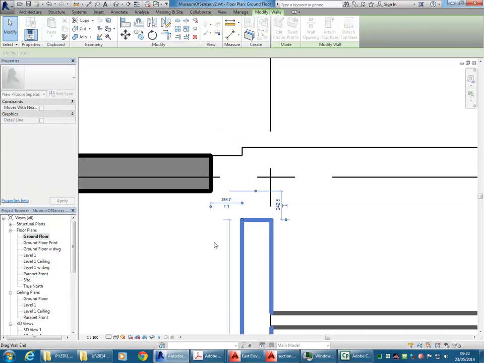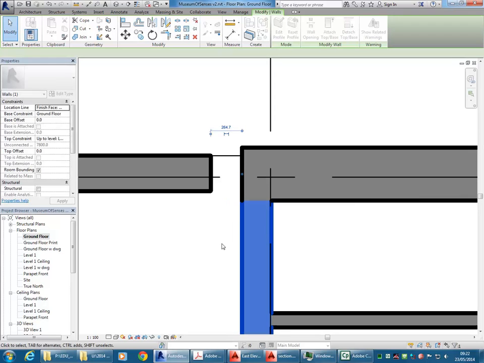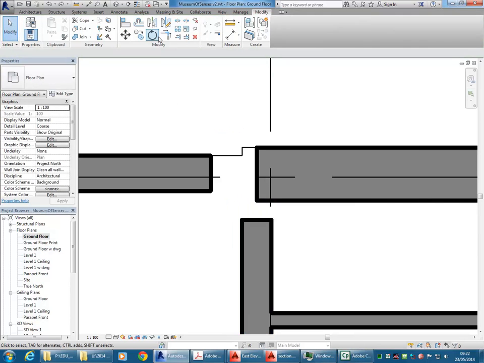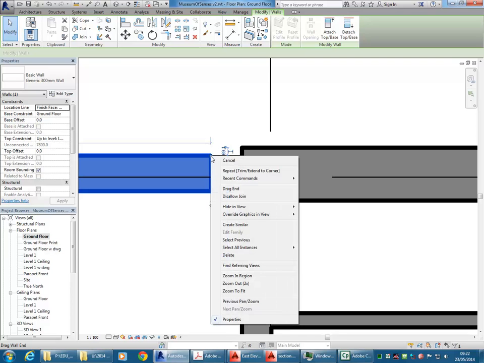If they don't join properly after that, again, that's okay. I'll just drag that further away. So it might end up being something like that, or it might be joined in an unusual way. Just use trim to create that corner. And then before you bring this wall back, you'll need to select it, right click on the grip at the end, and then go to disallow join. That'll prevent it from trying to create its own join.